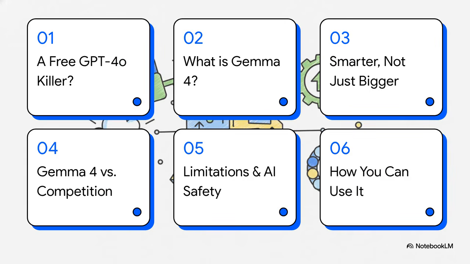All right, here's the game plan. We're going to look at whether it's a real GPT-4o killer. We'll dive into what Gemma 4 actually is and what makes it smarter, not just bigger. Then we'll put it head-to-head with the competition, talk about the limitations, and the whole responsible AI side of things. And finally, show you how you can actually get your hands on it and start using it.